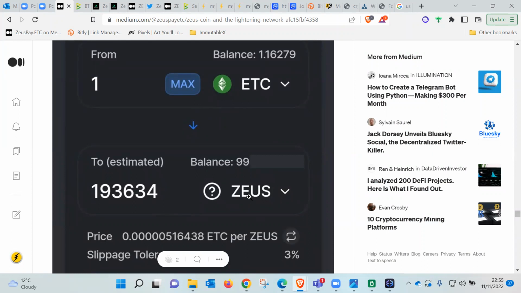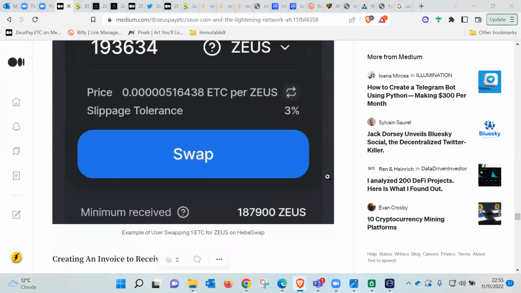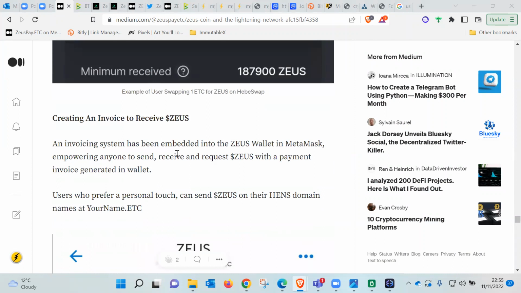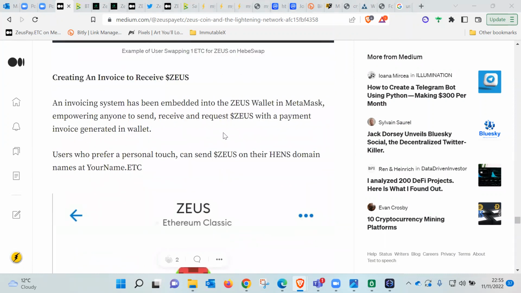Because Zeus exists on the ETC network, the native network is ETC. So if you want Zeus, you first have to get ETC and then swap it for Zeus. Okay, so I'm seeing the prompt that we have only 10 minutes left on this one. I think I've exhausted a lot of the Zeus project already.